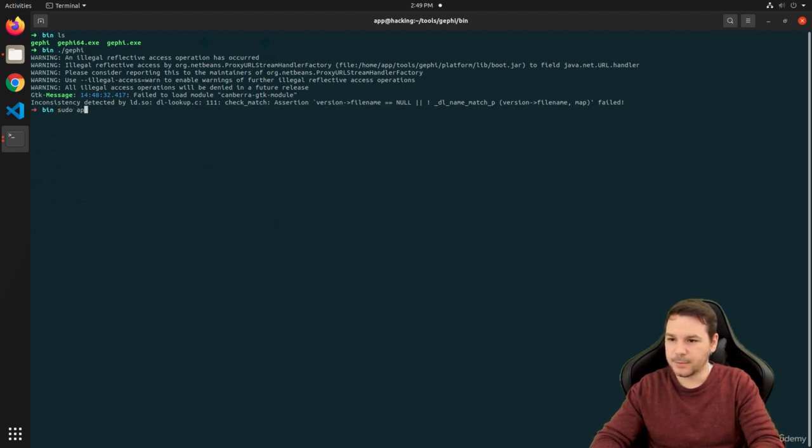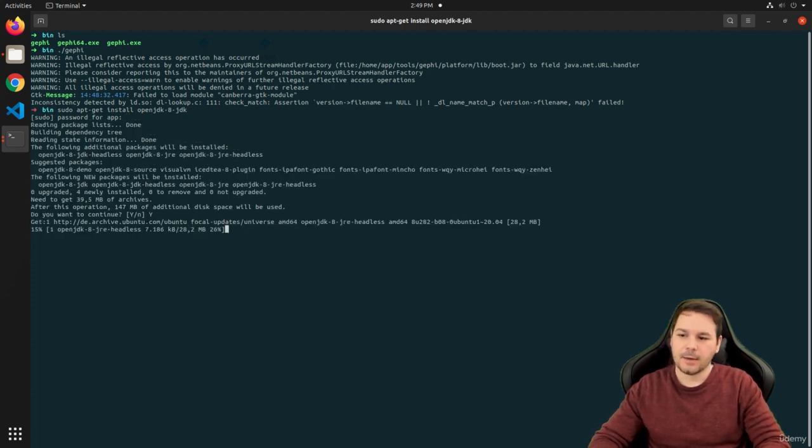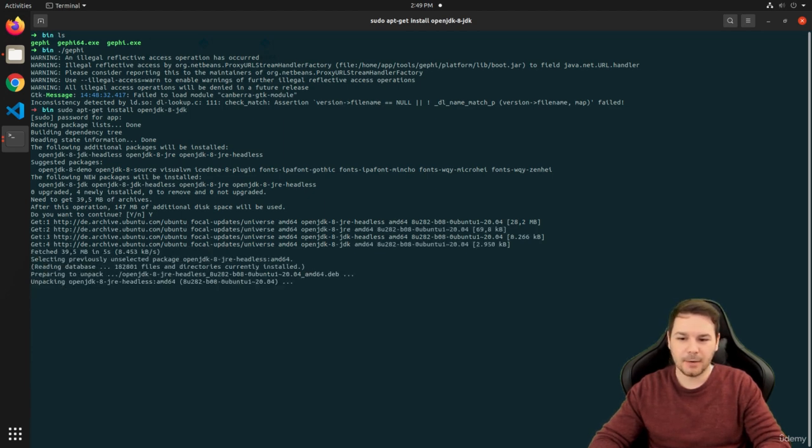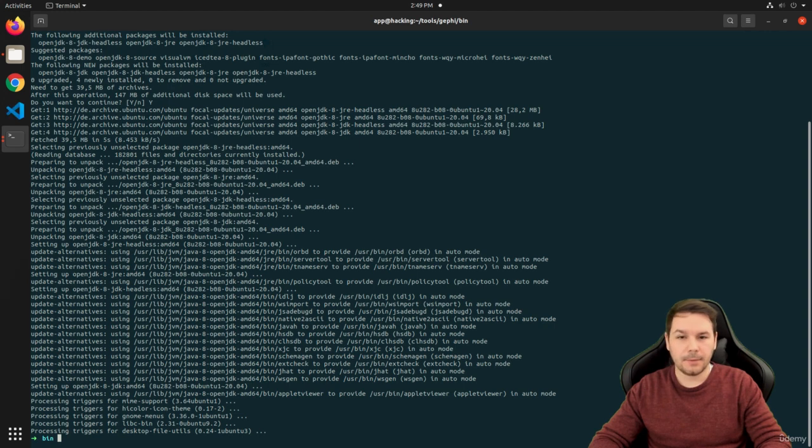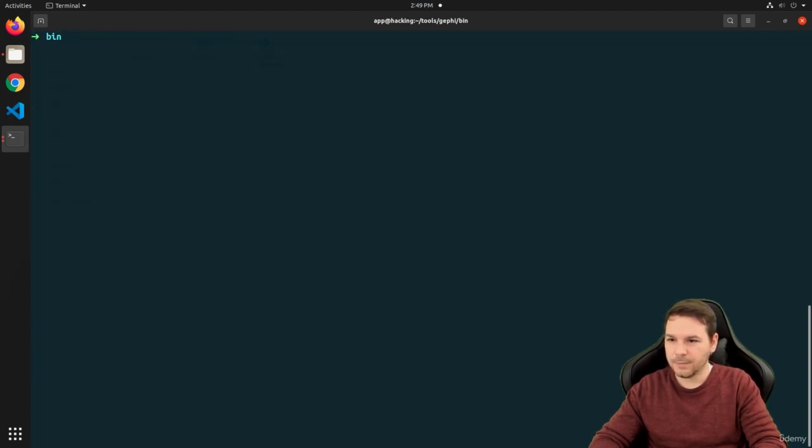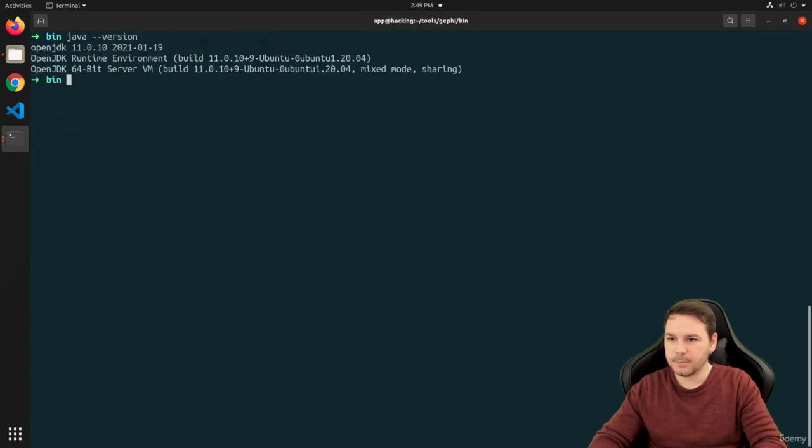Therefore, we run sudo apt-get install openjdk-8-jdk. I will come back when this installation process has been finished, because this might take some minutes. Okay, now we've also got Java 8 installed. Let's figure out what's the case. We run java --version, and we can see we are using Java 11 right now.